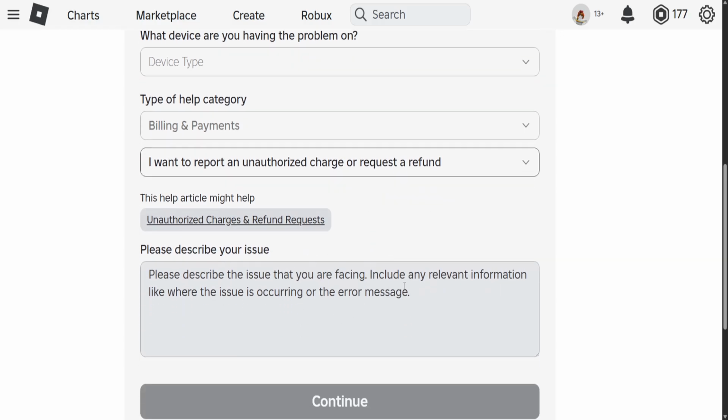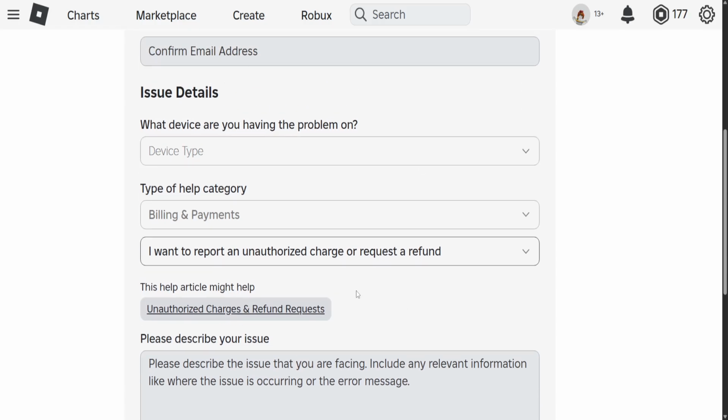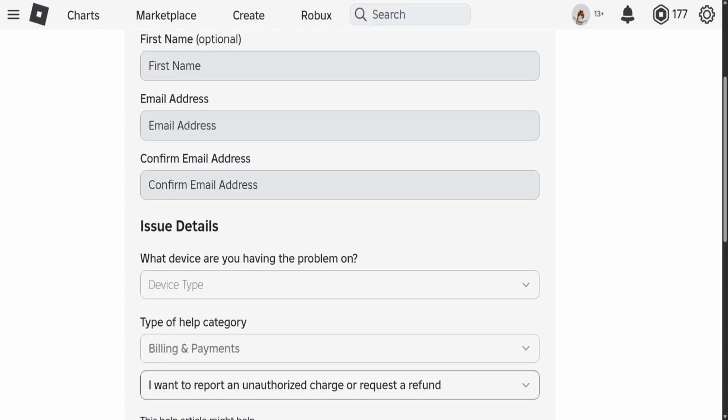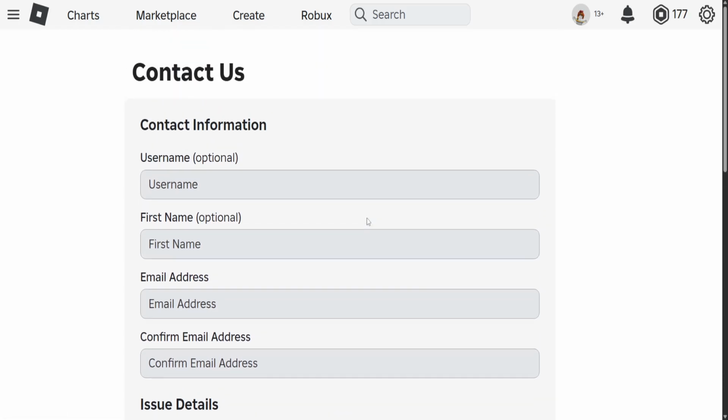Here you will have to explain the issue, but like I said, this is going to be the only method of how you can get a refund on Roblox for PC. If you're using mobile or you are on iPhone or Android, then you can request a refund through that platform as long as you used it to purchase items with it.